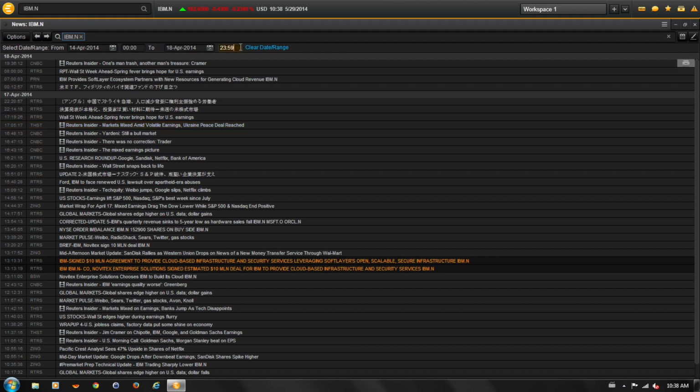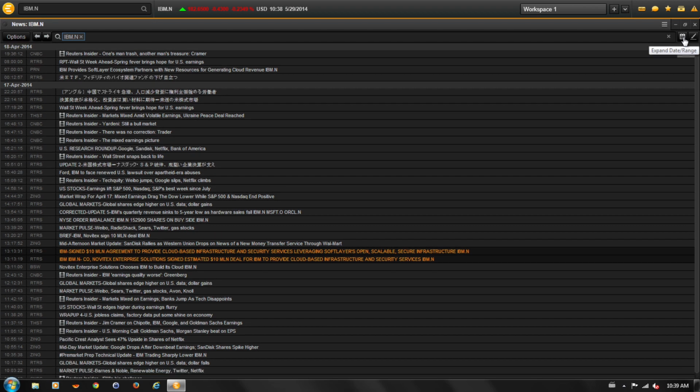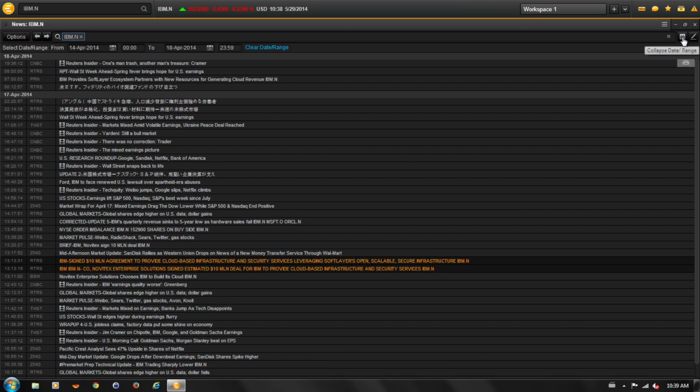You can also filter for a specific time of day. You can clear the date range by clicking on Clear Date Range. To minimize the date filter, click onto the calendar to the far right. To edit or remove the date filter, simply click the calendar icon again and make the desired changes.